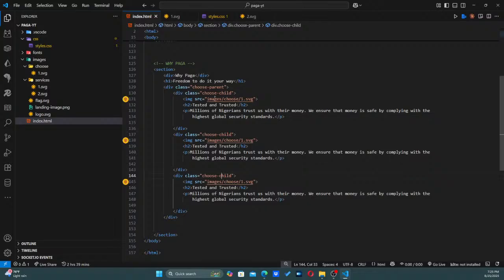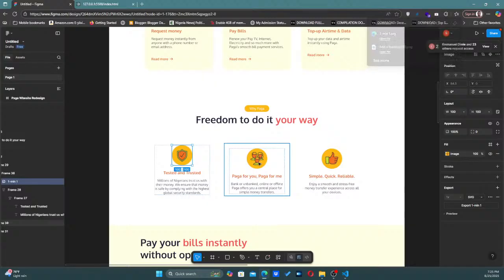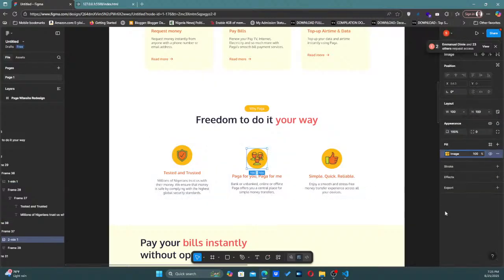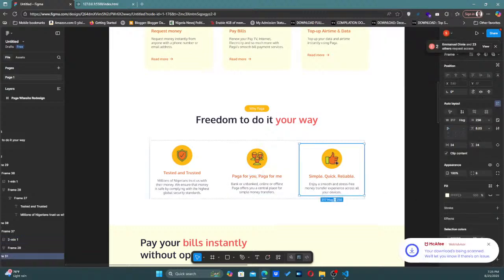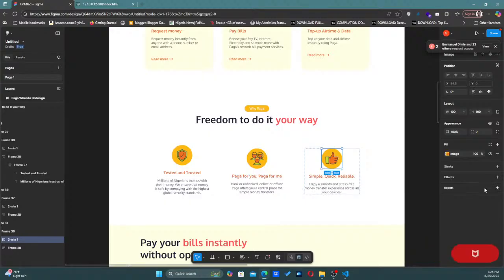So let's have 1, 2, and 3. So we will download the remaining ones. This one will be 2. SVG. Then let's do this one too. SVG.